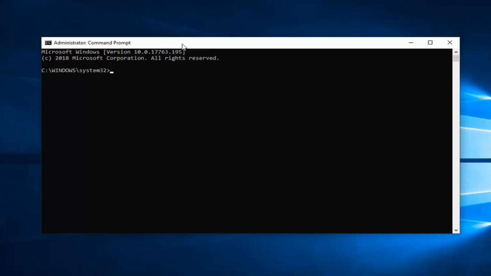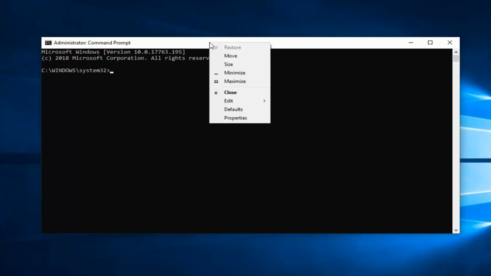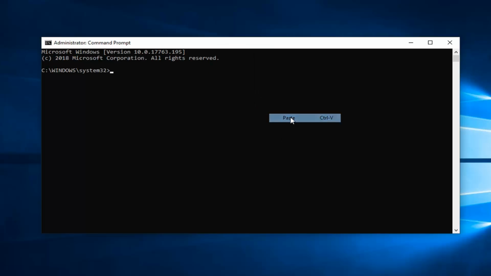Go up to the top bar of the command prompt, right click on it one time, left click on edit, and then left click on paste. It should say bcdedit space forward slash set, and then another space hypervisorlaunchtype, and then another space auto. Hit enter on your keyboard one time to run the command, it should say the operation has completed successfully.